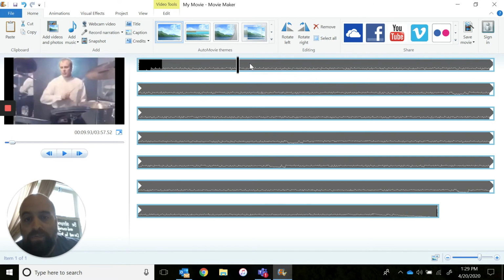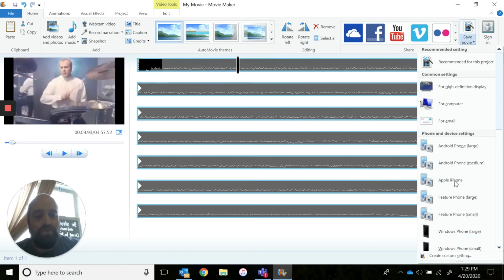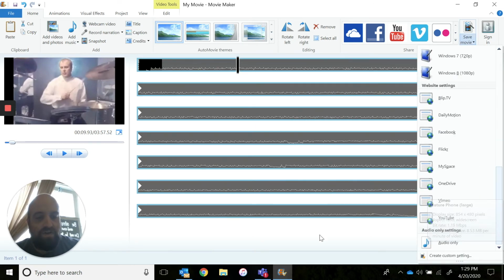Now, with Movie Maker, you'll see that I have my video file above here. It doesn't do quite as much of a preview as the Macintosh iMovie does. And then below, you'll see the waveform of the sound. Now, to get the audio off of a video in Movie Maker, I go to Save Movie, and I go down to the option called Audio Only. When I do that, it will export the audio file.